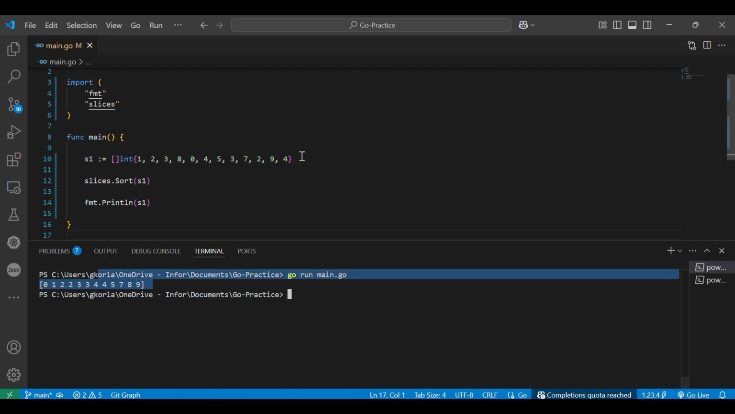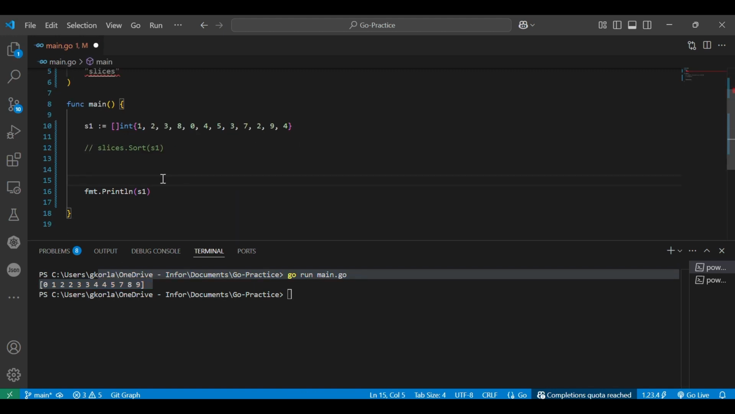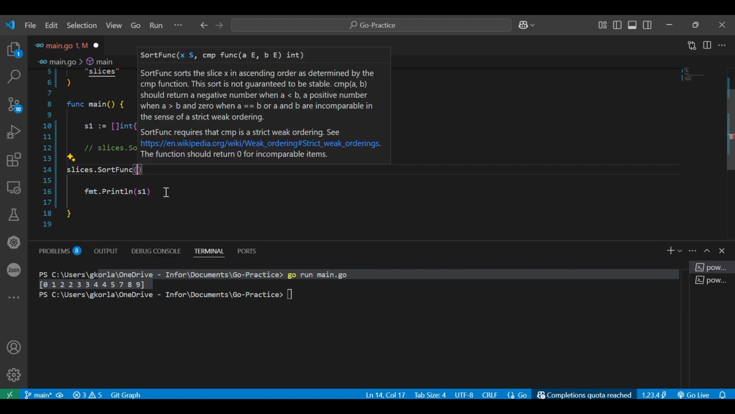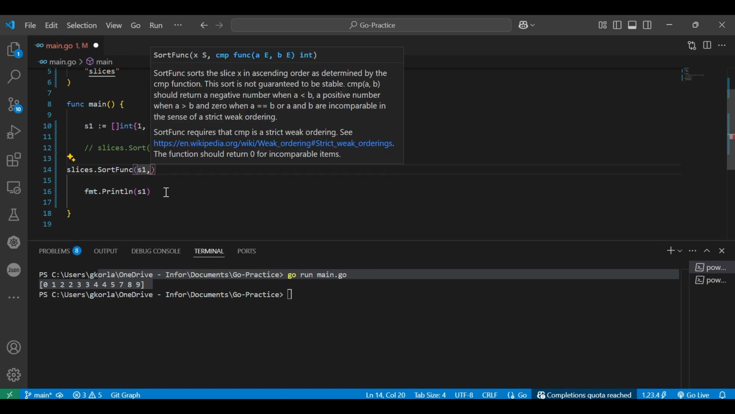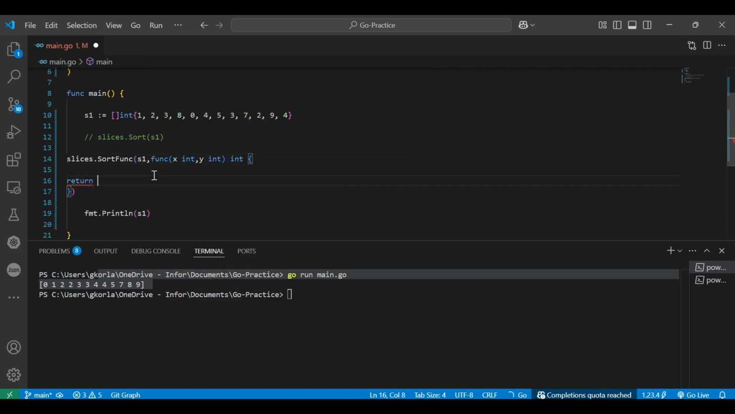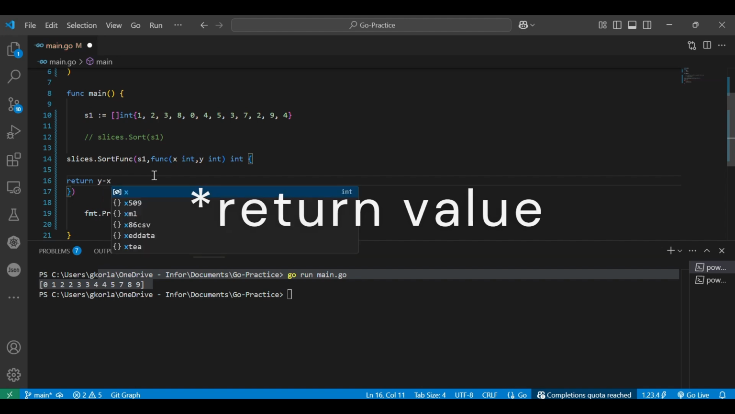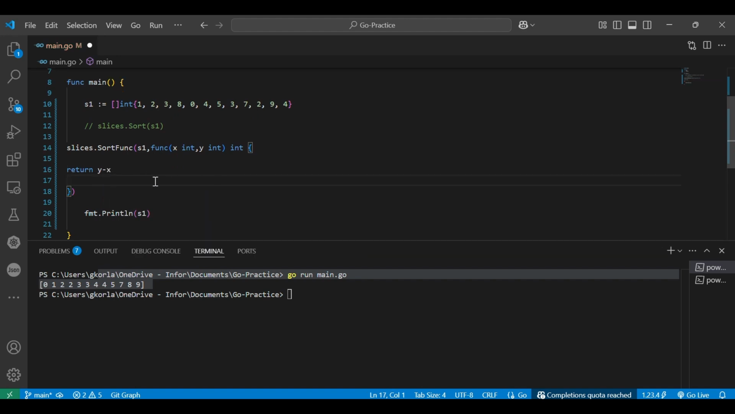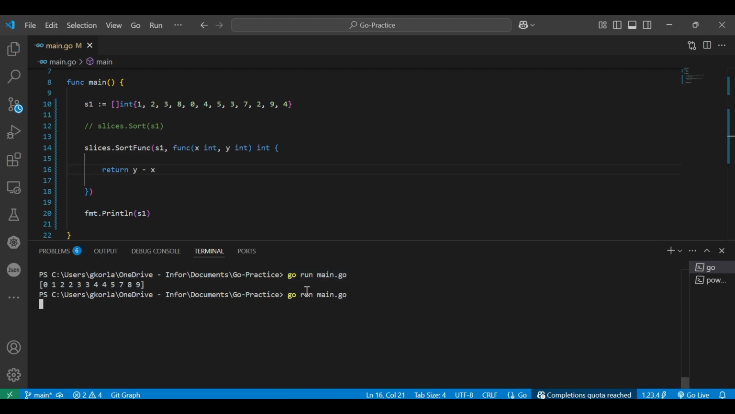If you want to sort in descending order, then instead of using the Sort function, we have the SortFunc function. This method expects a slice and a comparator function. The working of this comparator function is similar to how it works in many languages. First of all, it compares any two values in the slice. If the result is less than 0, then x should come before y. If it is equal to 0, that means both are equal. If it is greater than 0, then x should come after y. If I save this file and run the program, look, the slice is in descending order.